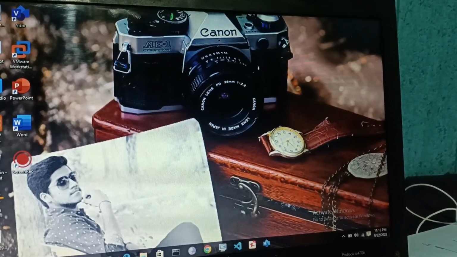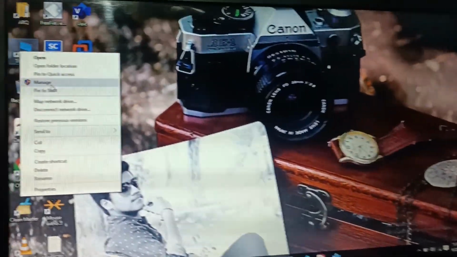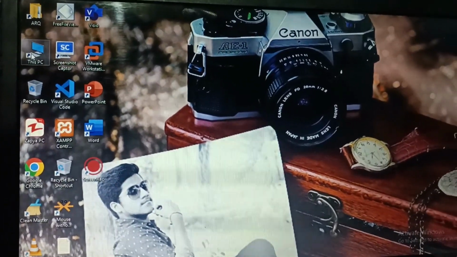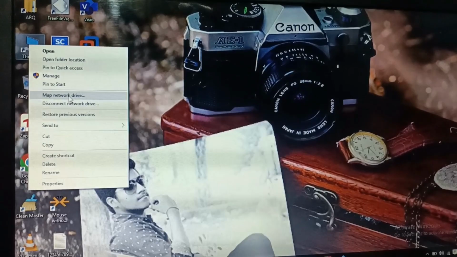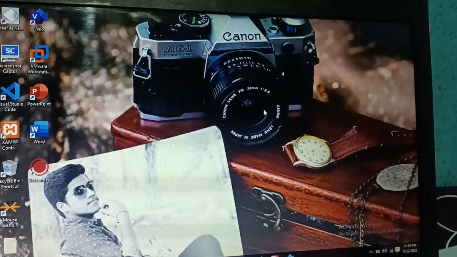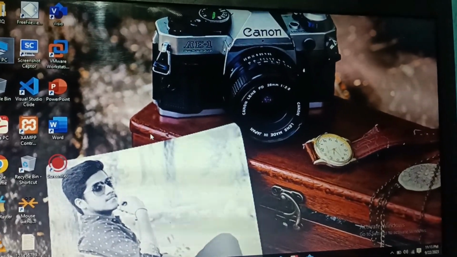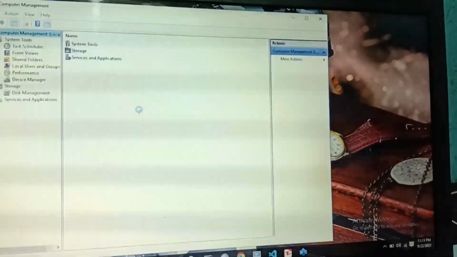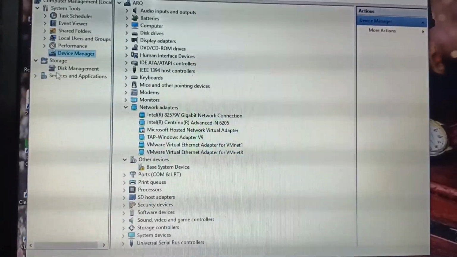Okay, first go to My Computer, right click, then go to Manage. Wait a minute, I will show you Manage again. Click on Manage, then wait a minute, it's loading. Okay, now go to Device Manager or Disk Management.